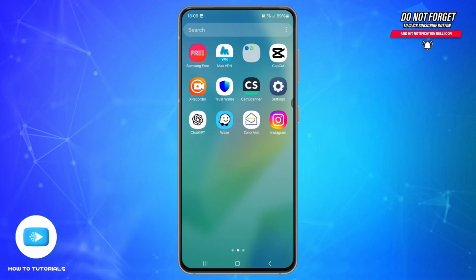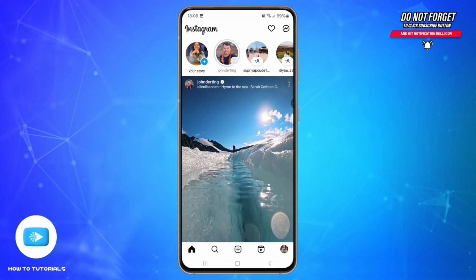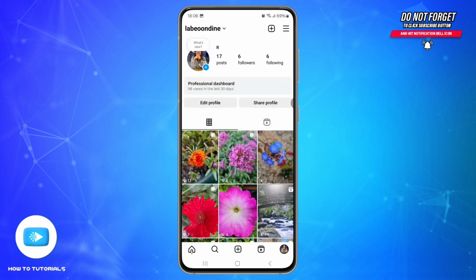First, as of 2025, Instagram does not let you fully disable autoplay, but you can reduce it by changing data usage settings. Here's how. First, open Instagram. Tap on the profile icon at the bottom right. Tap the menu icon at the top right.